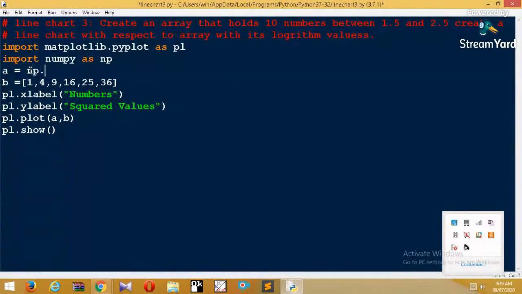So I'm writing here: np dot linspace, within brackets. We have to write that range particularly. What is the range? 1.5 comma 2.5. This is our range. The data type by default will be float type.